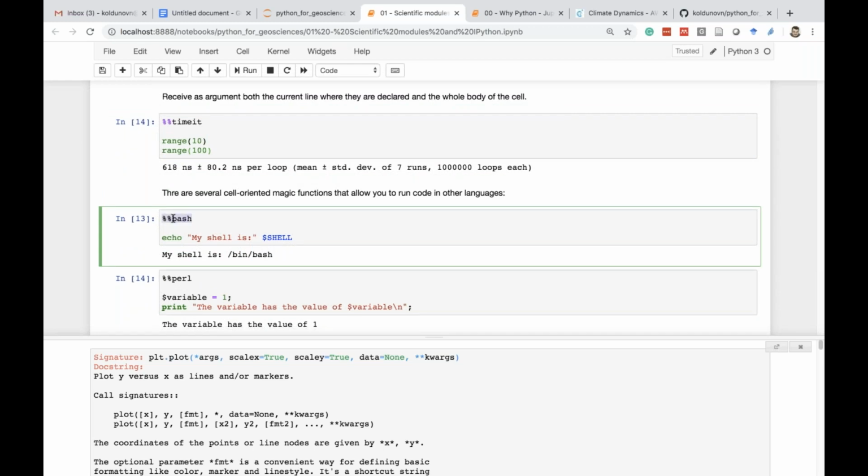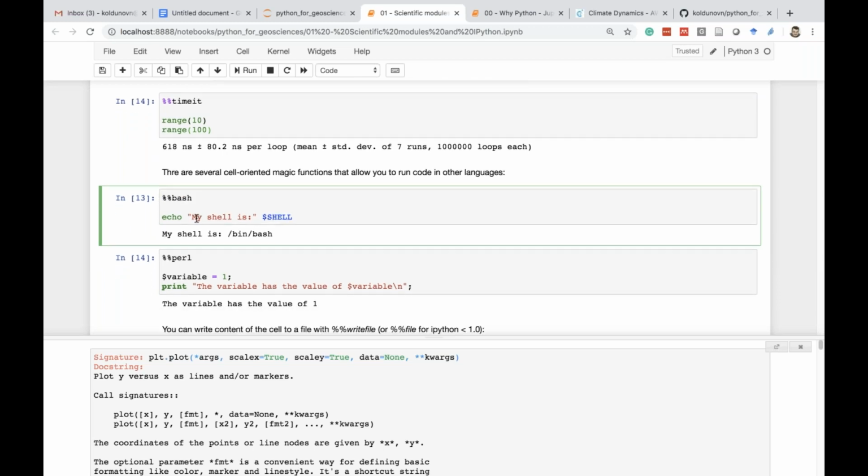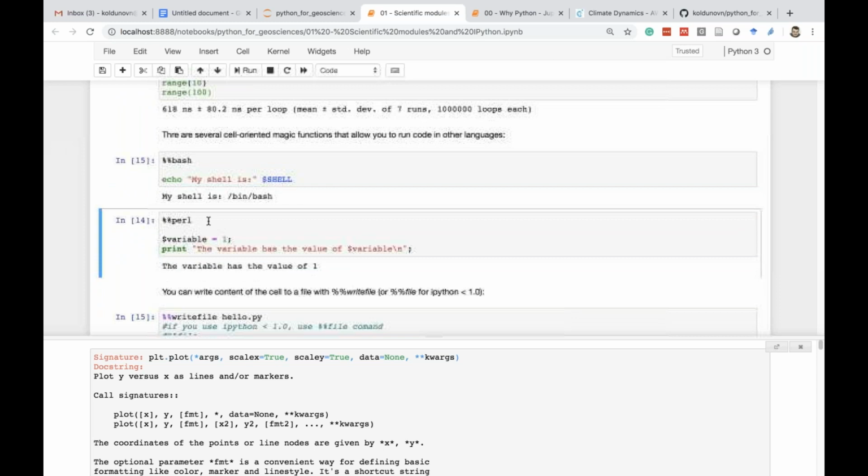Another useful command is this %%bash. For those who use Windows or Mac actively, or bash scripting, you can see that you can write a small bash script, or maybe not that small bash script, again inside this Jupyter Notebook, and it will be working. If you want to combine Perl somehow with Python, it is also possible.